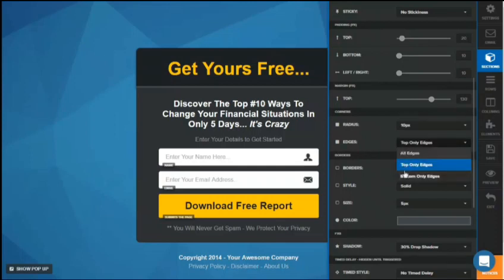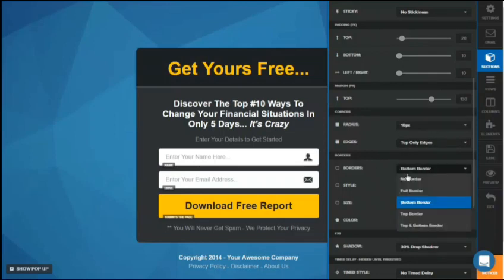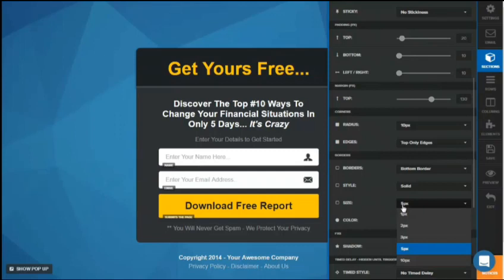You can also customize your borders, and your borders can then either be put on the bottom, full border, or top and bottom border. You can also determine the style. The style right now is solid. You can also put it in as dashed or dotted. You can also put in the size of the border. Right now it is at 5 pixels, and you can go all the way up to 10. And you can also customize the color of the border.